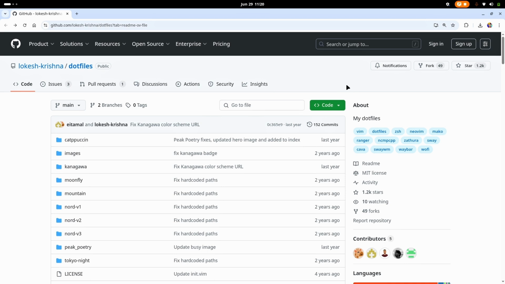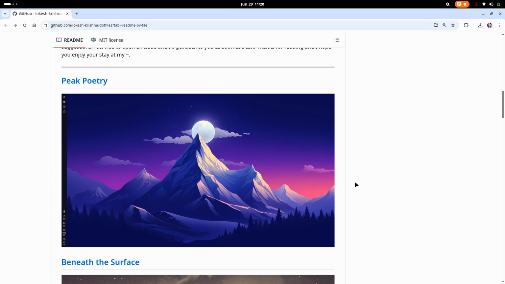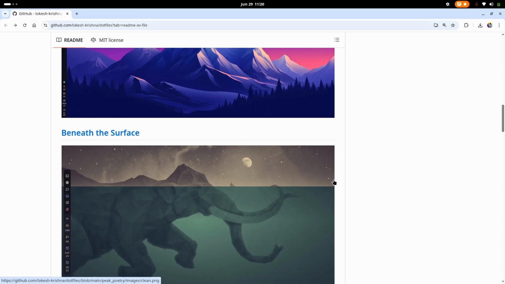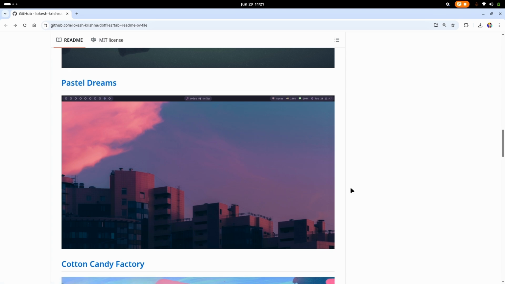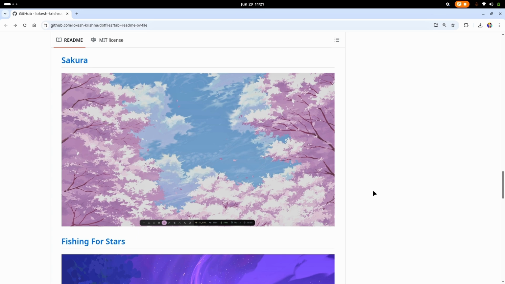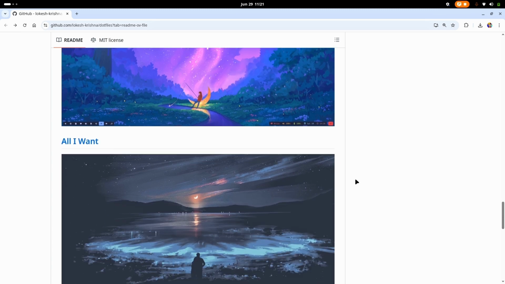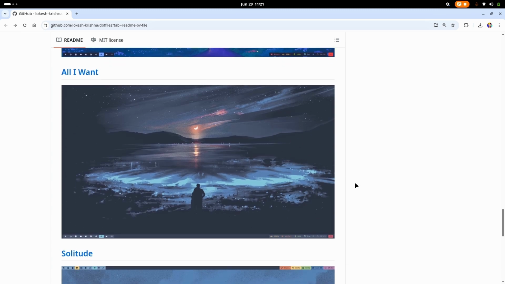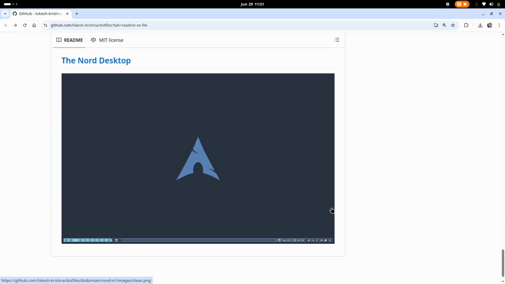Now this is a repository from Lokesh Krishna who has created amazing dotfiles. Let's have an overview of all the awesome customizations. We have Beat Poetry, Leak, Beneath the Surface, really elegant. Pastel Jeans, amazing for Hyprland users. Cotton Candy, something I like. Then Sakura, for minimalistic Japanese enthusiasts. Then Fishing for the Stars, maybe Hyprland or Sway. Then All I Want, okay, this is indeed serious. Then Solitude, as the name suggests. And then the Nord desktop, the most simple, minimal and elegant one.